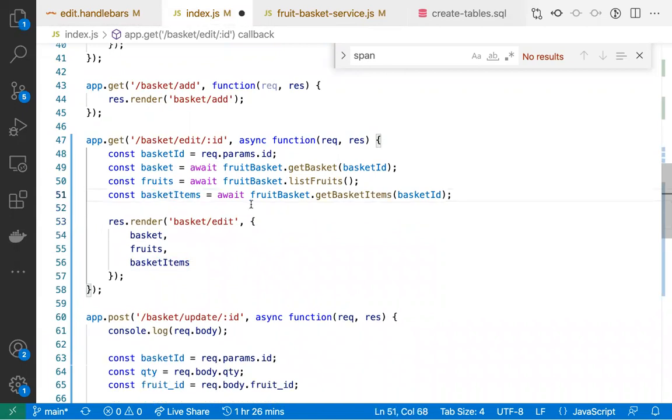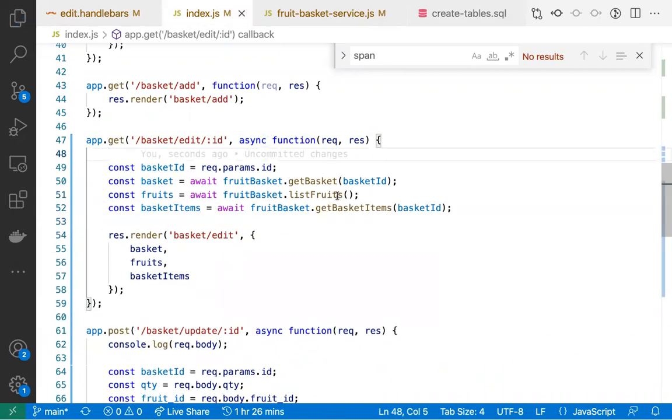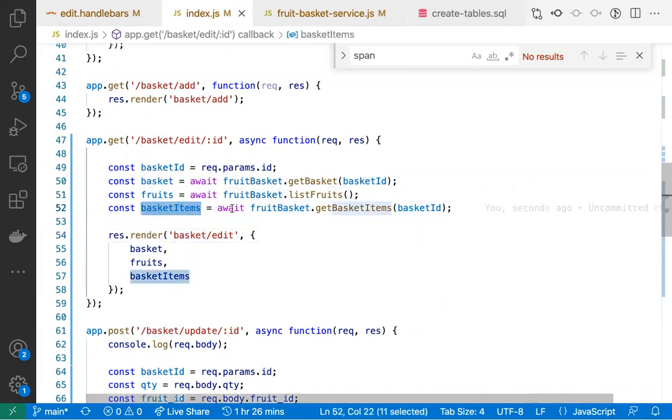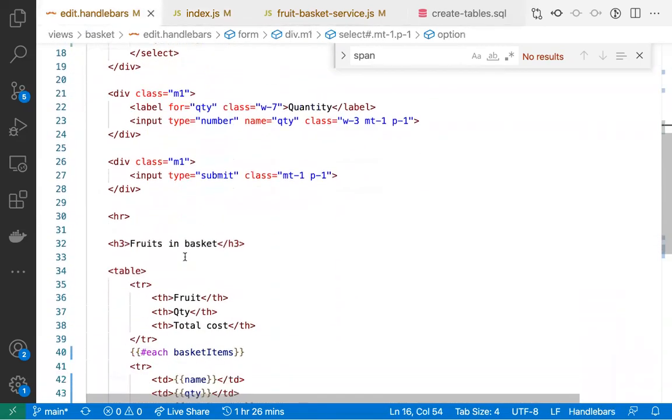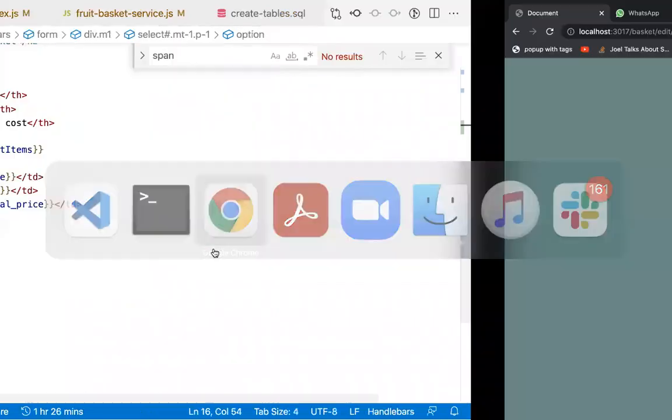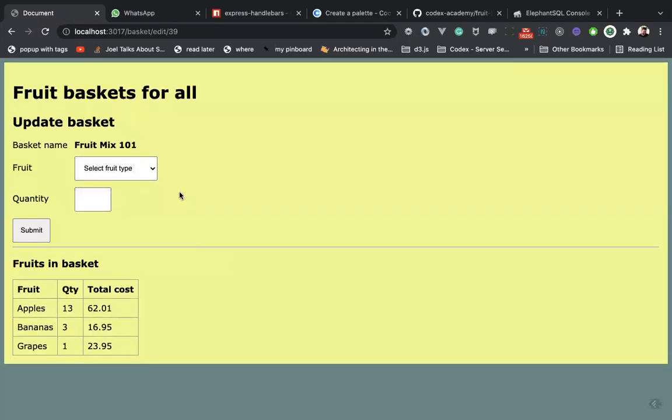But okay, looking at this, you can see that my edit route calls quite a few methods on my factory function. It's getting the actual basket, getting the list of fruits for the drop down, and then getting the items from the database. And we are showing all of that using a for loop here at the bottom to see the table, okay?